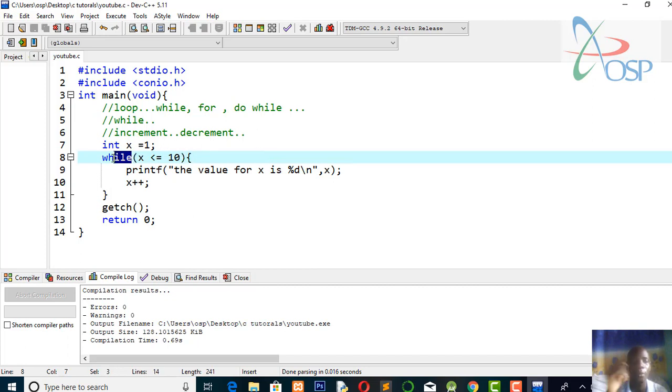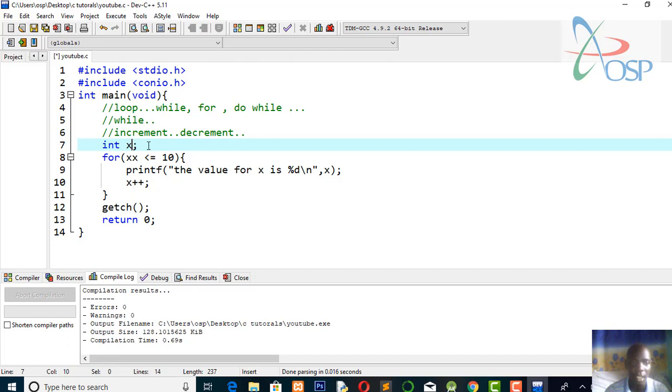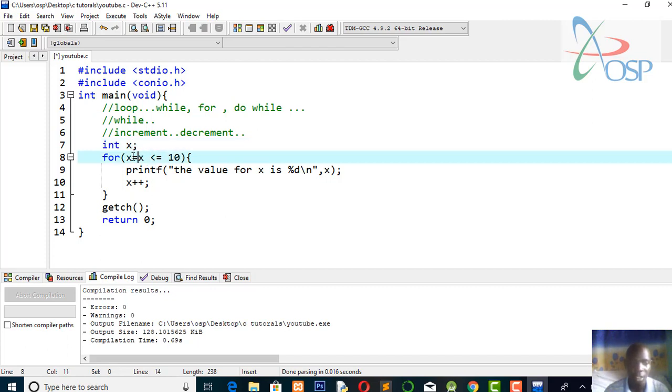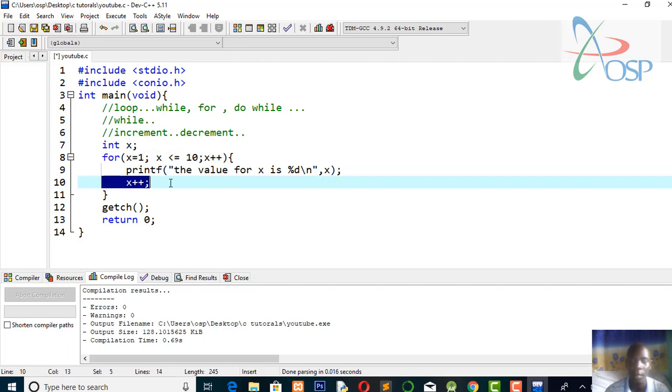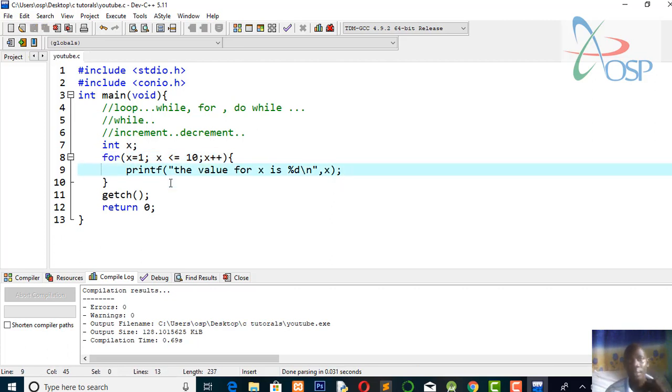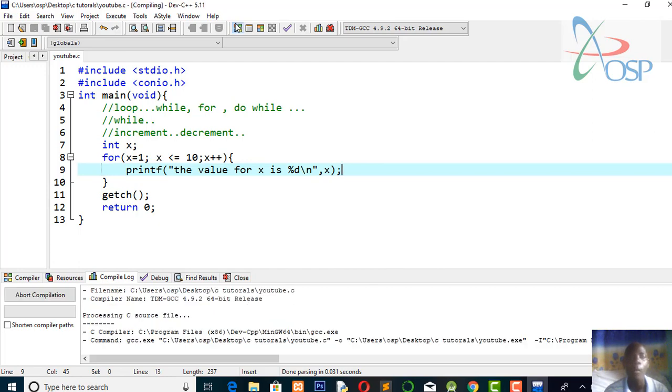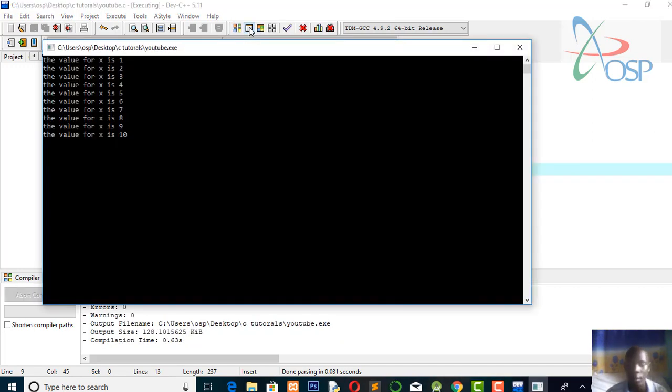You can just change this one to a for loop by giving it here for, and then you say here for x, you can just come back here and define your variable int x, then say for x is equal to 1, then you come back here and you say x plus plus. Now for is just a shortcut of a while loop. So if you try to compile now, it will just do the same thing. I think that's great.